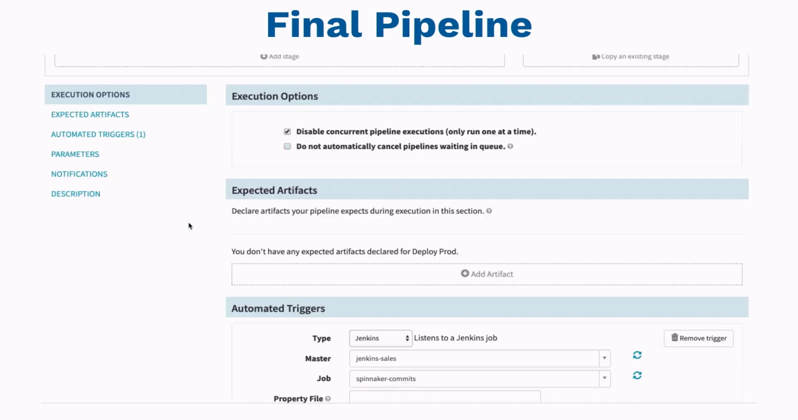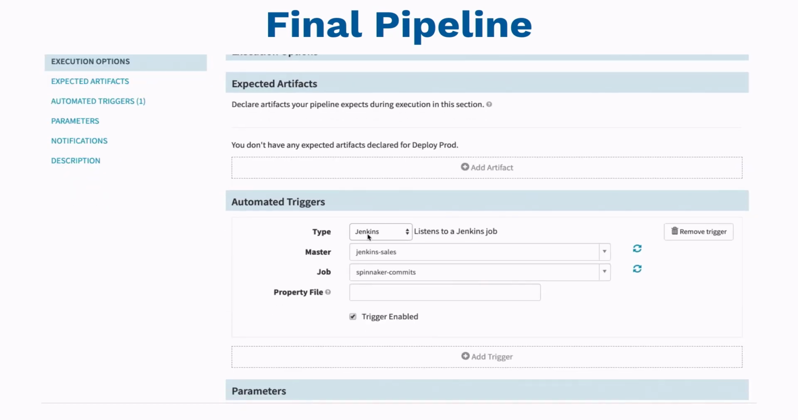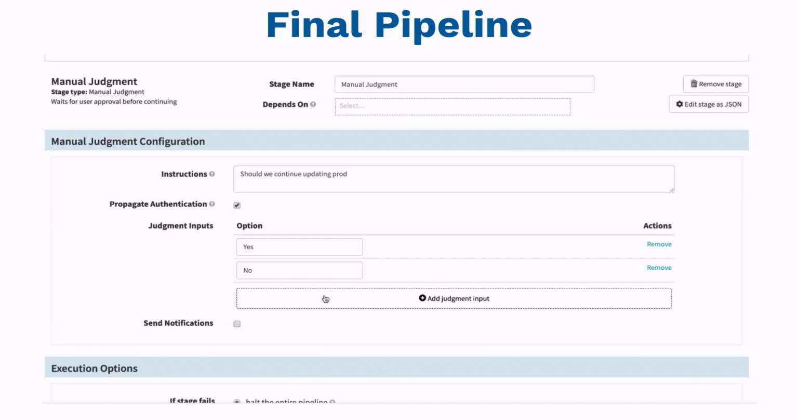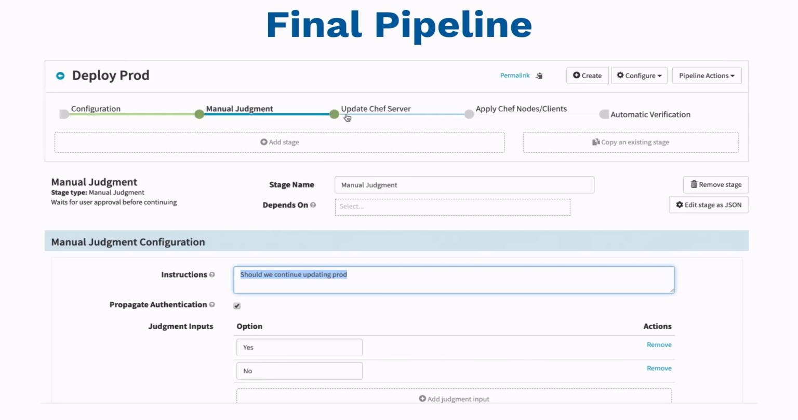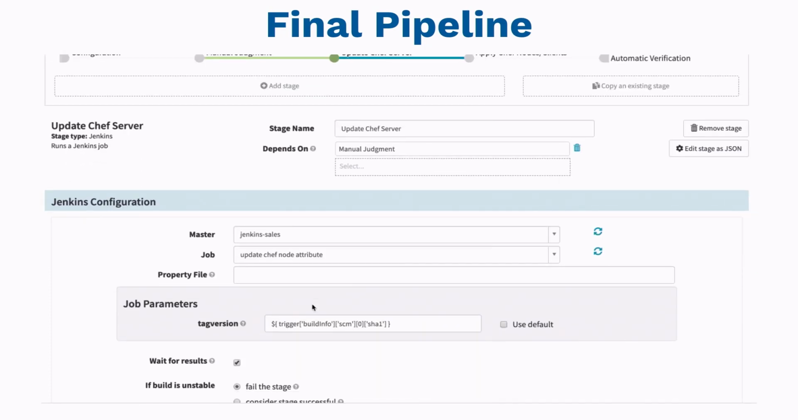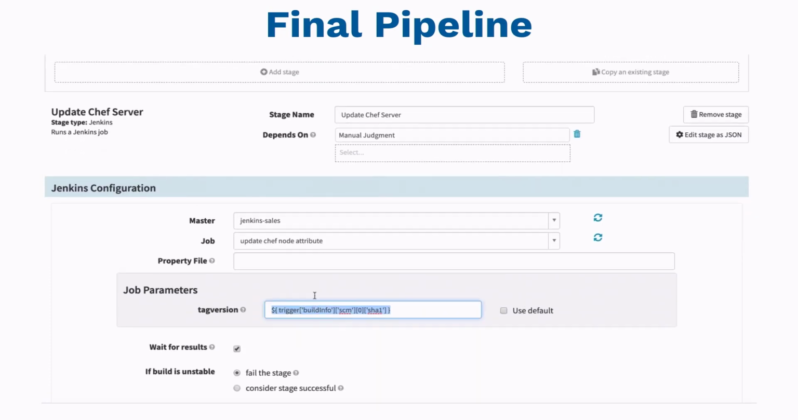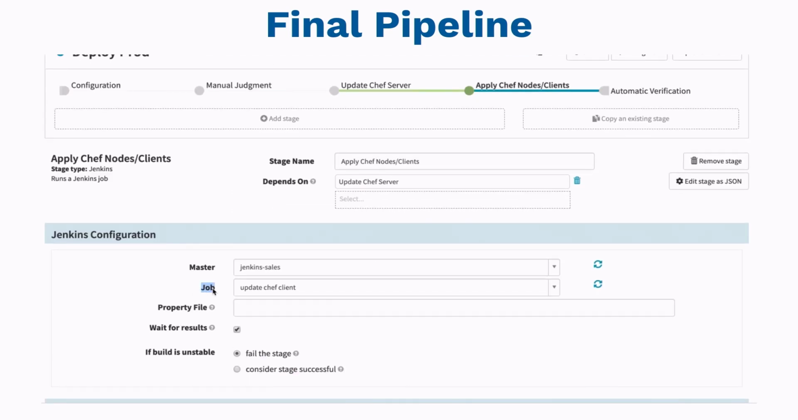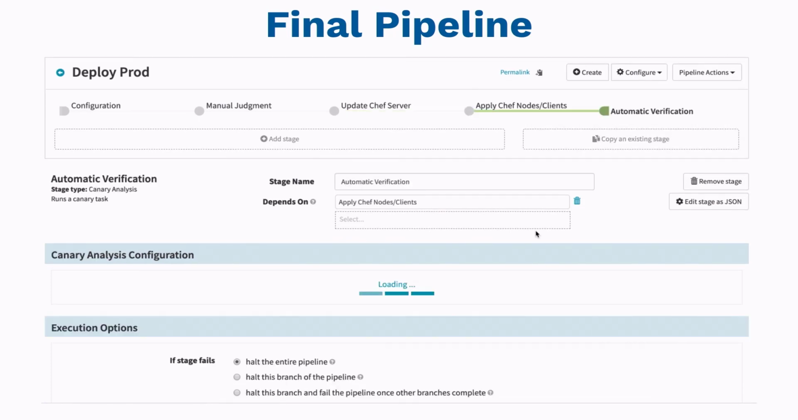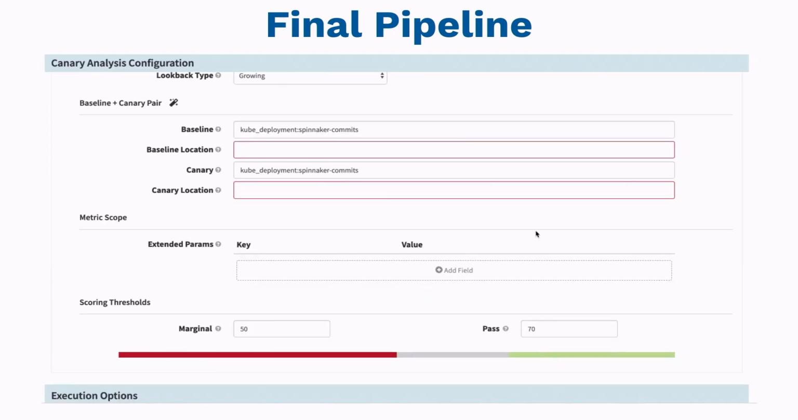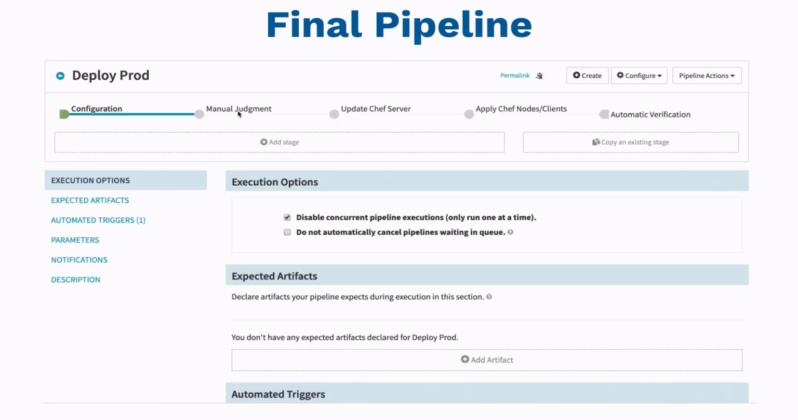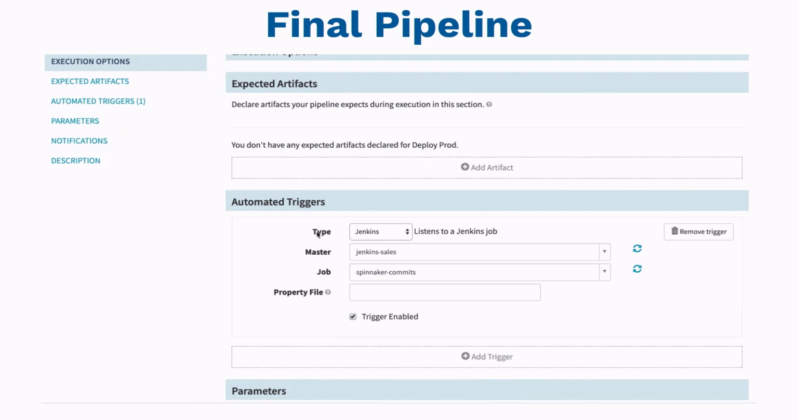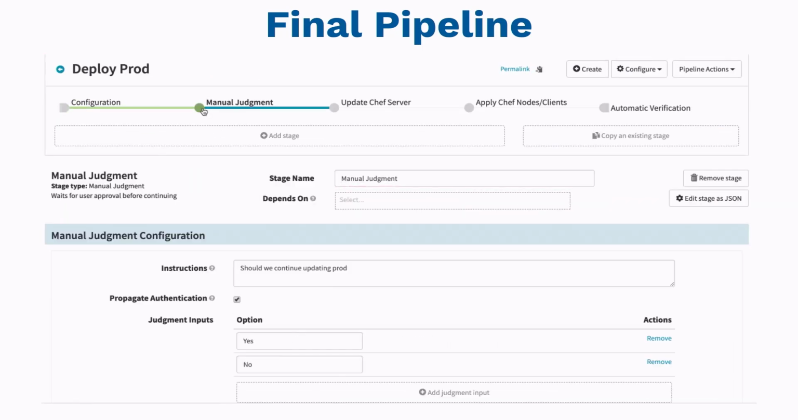So this is what the final pipeline looks like. We do a manual judgment. We then move on to call Jenkins to update the Chef server. We wait for those deployment windows. The next one is we apply the Chef cookbook. This, again, is another call to Jenkins. And then we do an automated verification. So here we're depending a lot on Jenkins to do a lot of the work that it's always been doing, but we're just adding a bunch of goodness to it. So getting out of meetings by adding manual judgments, adding deployment windows to add safety so that people don't deploy late on a Friday, and then automatic verification.